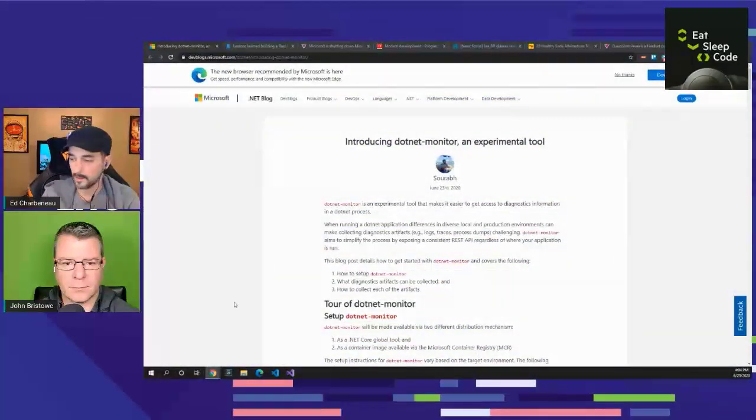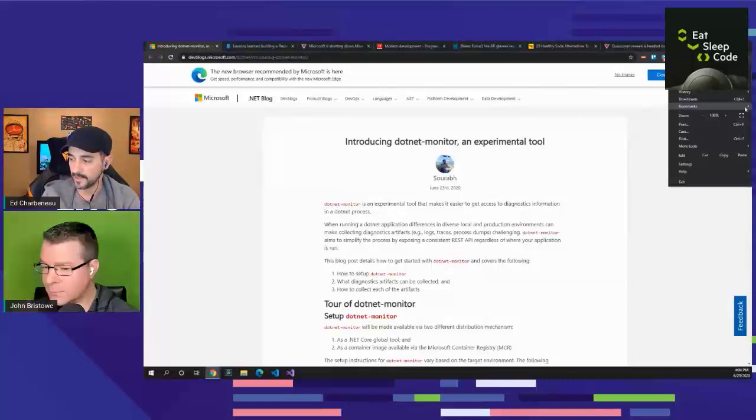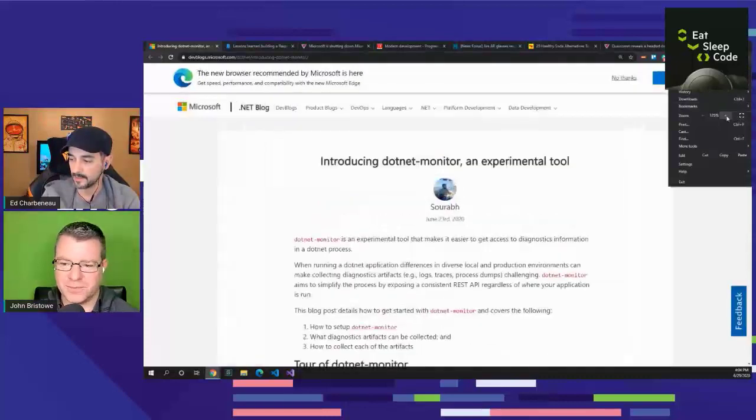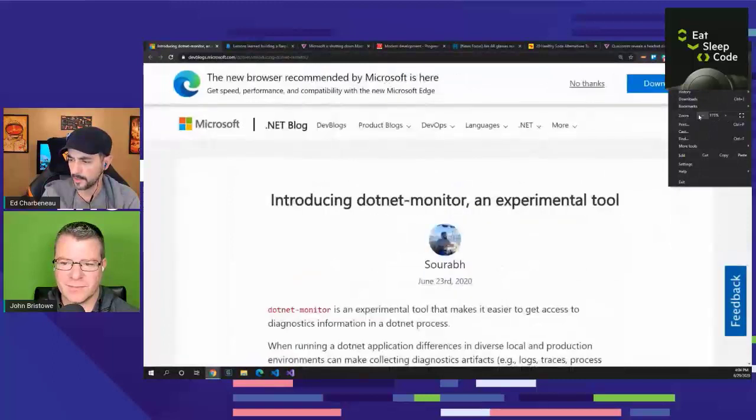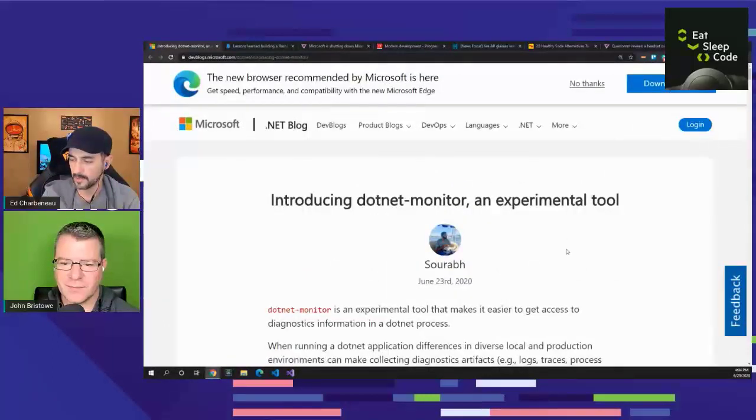We've got quite a few cool things lined up to talk about today. And we'll go ahead and start with one of your first links here, John, about .NET Monitor, an experimental tool. Tell me about this. What is this?